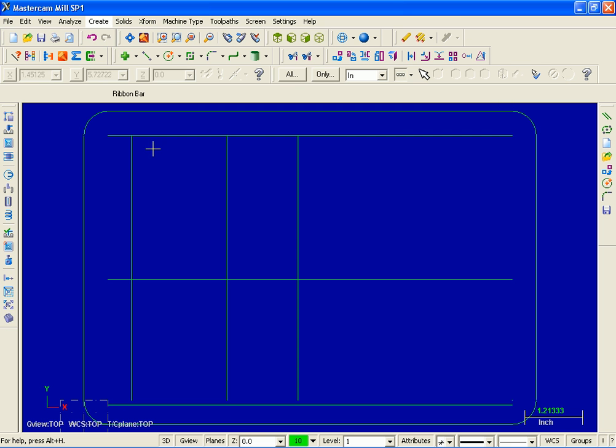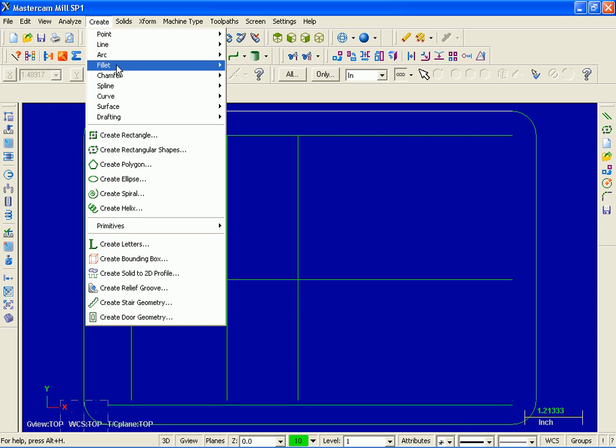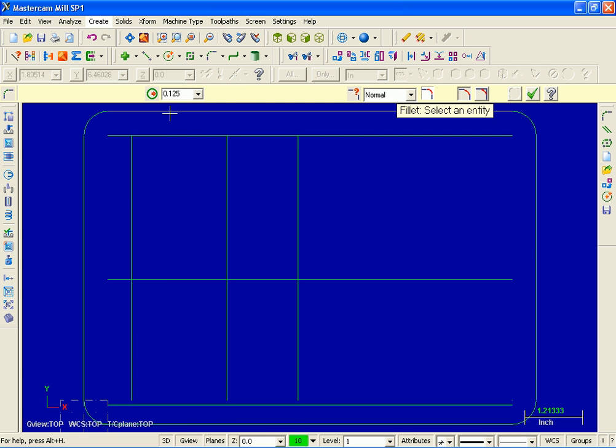Next we're going to put fillet radii on the corners of these pockets. Create, fillet, and pick fillet entities. Now the radius is 0.125, so that's already set up, so that looks good. When prompted, select an entity, I'm going to move on down to the graphics screen and pick this horizontal line, and then for the next prompt I'm going to pick this vertical line on the left. As you can see, everything's getting trimmed. I've got the trim turned on.